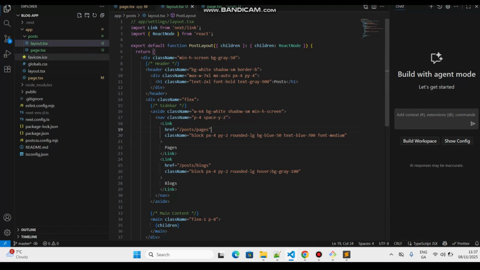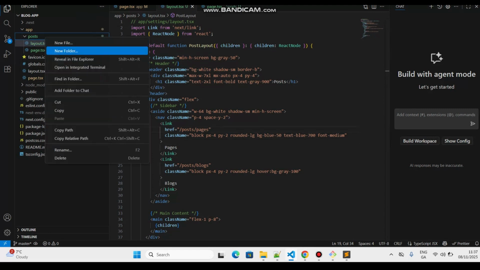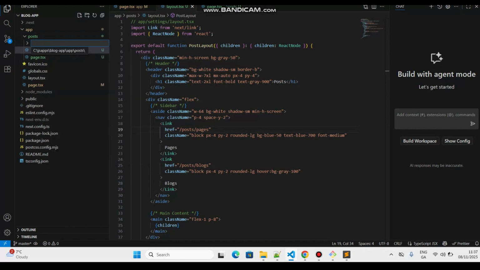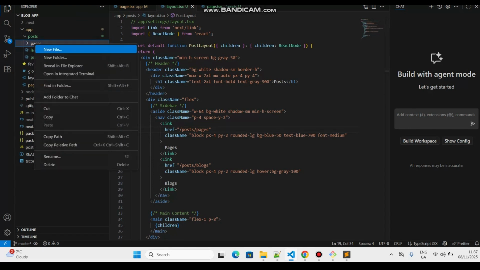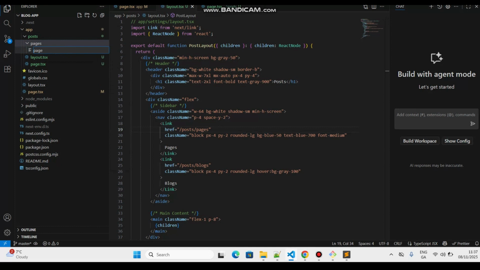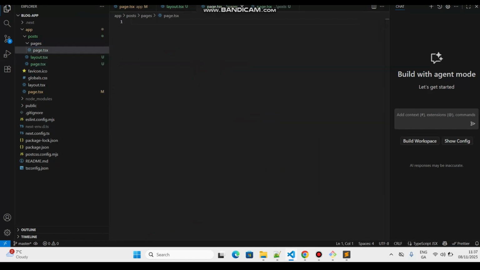So now I'll show you the nested routes, how to create them. We create a new folder, and this will be pages. In this we will have a new file, that is the page. This is the entry point. Page.tsx is always the entry point of the specific route. Don't worry, I will give all of this code in the description, with the link to the GitHub repository. So we have this page.